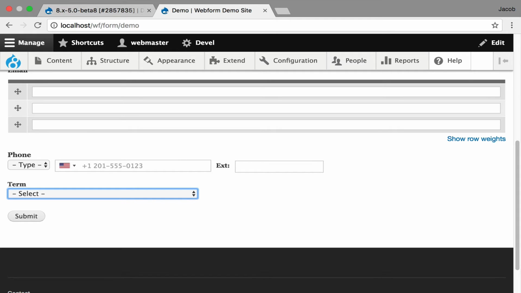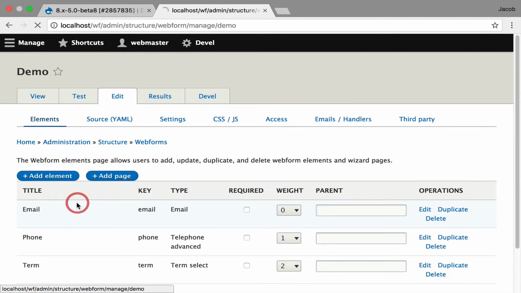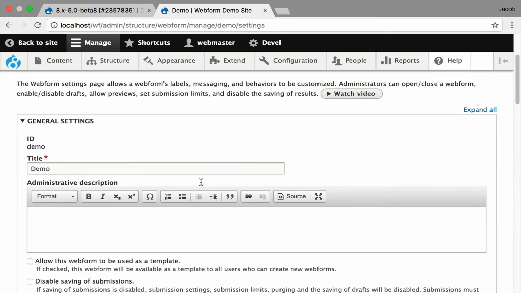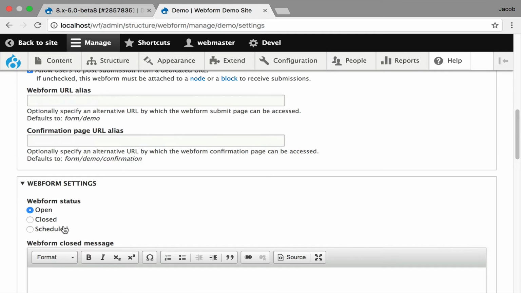The other feature that we're going to go into, and this one I actually like, and these are just new features that I'm gradually working out, is the ability to schedule when a form is going to be open and closed.